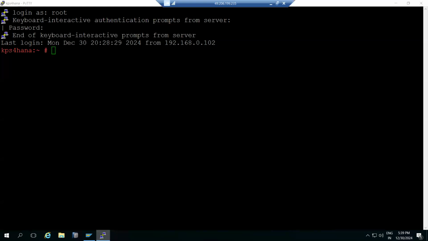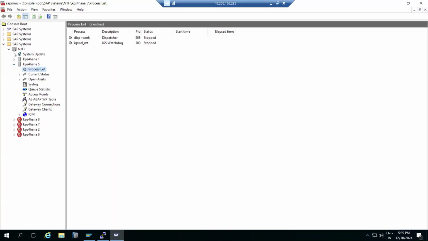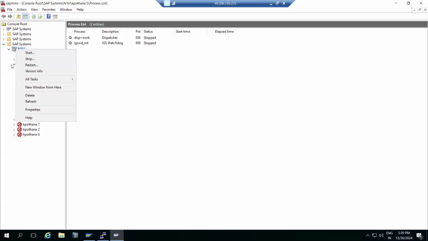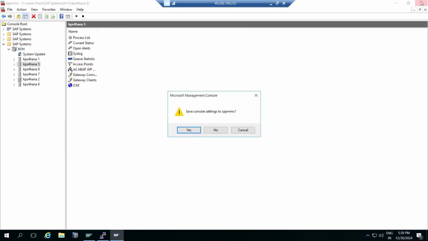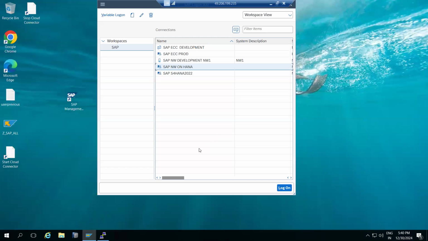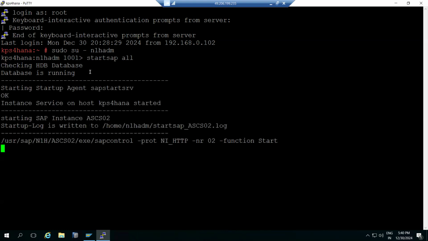On Windows, we know we can directly go to the SAP Management Console, right click and start it. That is fine. But on Linux, you need to execute commands like startsap and stopsap with the SID ADM user, meaning the N1H ADM user. You just need to use the startsap command, and then it will be started.